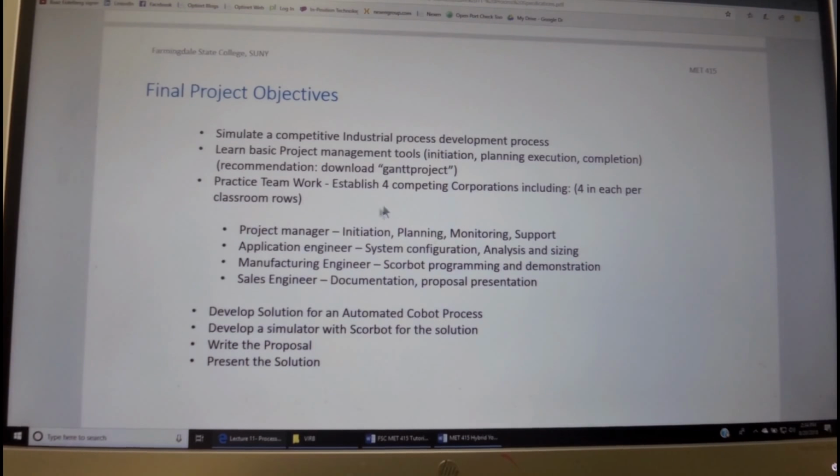It's competitive, and there will be bonus points given to the winner in each one of the subjects, which will be tested in the presentation. We will develop a solution for an automated cobot process. We will develop a simulator with a scorebot for this solution. We will write a proposal, and then we'll present the solution.